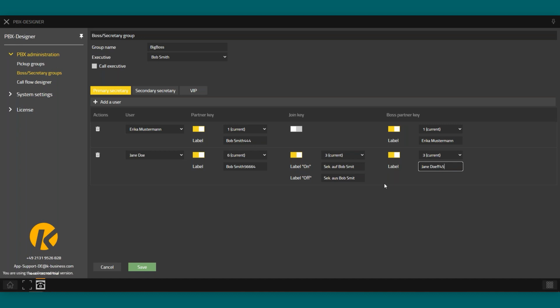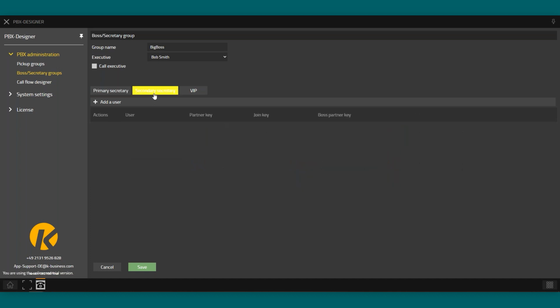You can change it. Then there is a group of secondary secretary. It sounds nice. Secondary secretary means if there is no primary secretary available, it rings on the secondary. And here it's the same as in the primary. You can select one and so on. And in this user list, we don't show the user of the primary, because you're either the primary or the secondary, and not primary and secondary. Partner key, join key, boss partner key as well.